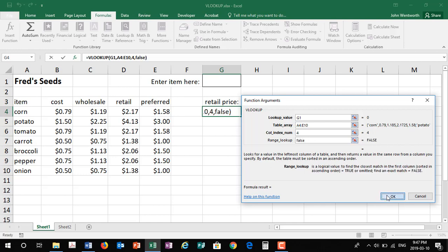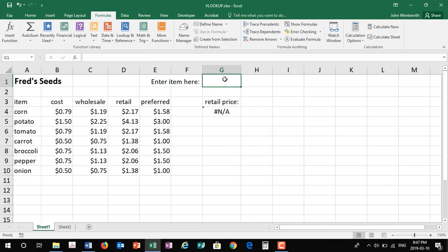And of course, false. Of course, there's nothing there, but when I type in something like onion, there it is. $1.38 is the retail price. Or corn returns the retail price.